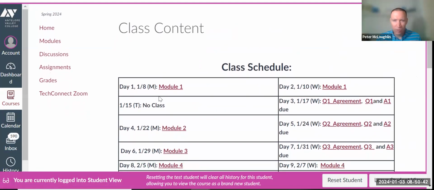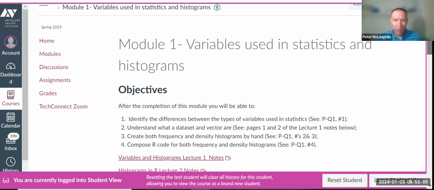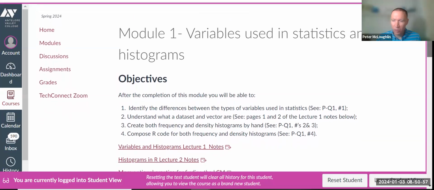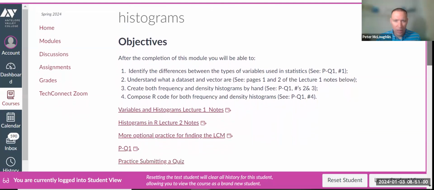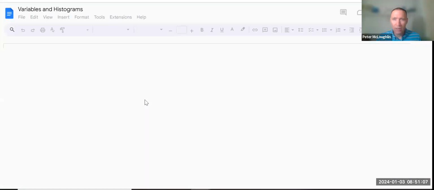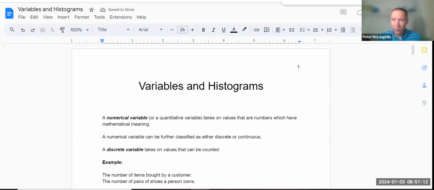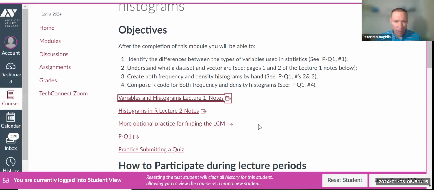Suppose it's the first day of class, so January 8th. I'm going to click on Module 1. It takes us to the module at the top. It gives you the objectives of the module, so what we're going to be covering. Below that, it gives you some lecture notes, so you can click on those. It'll give you the lecture notes for the section, so you should look over those, and then some more optional practice.